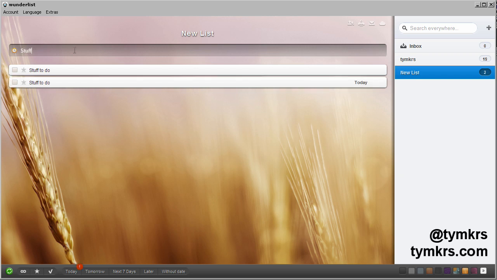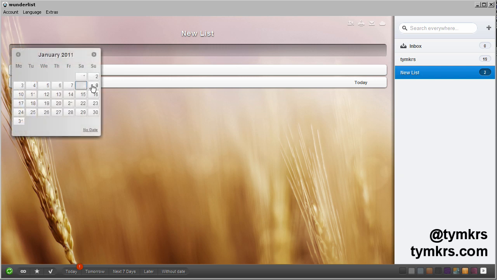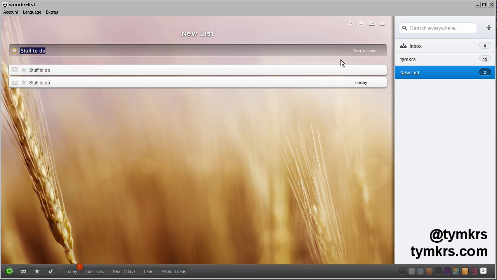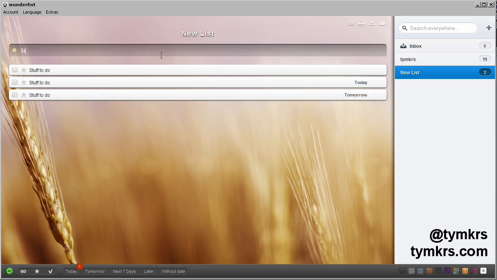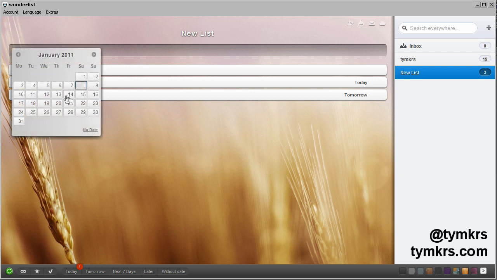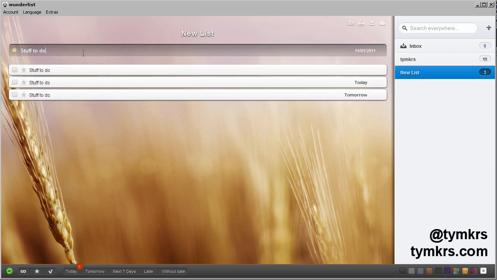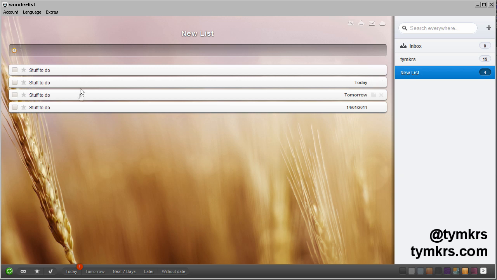Let's say I have stuff to do tomorrow. I'll choose my date, and you see that it again labels it as tomorrow. Bam. And stuff to do next week. Oh, I can just take that off, because we have a handy dandy calendar. Press enter. So I have four things to do, and that gives us the date: this being no certain day, this being today, that tomorrow, and this next week.